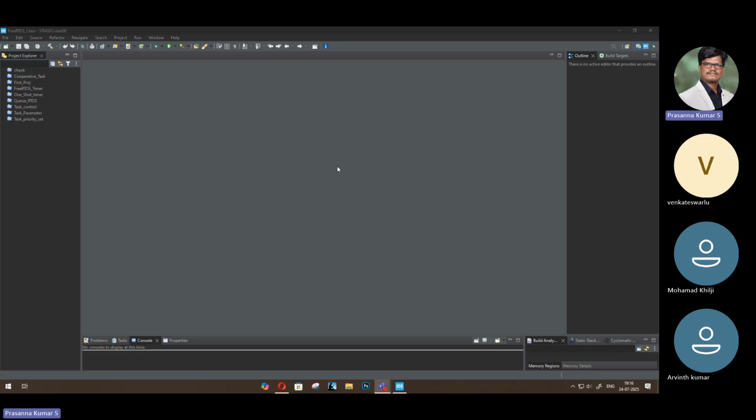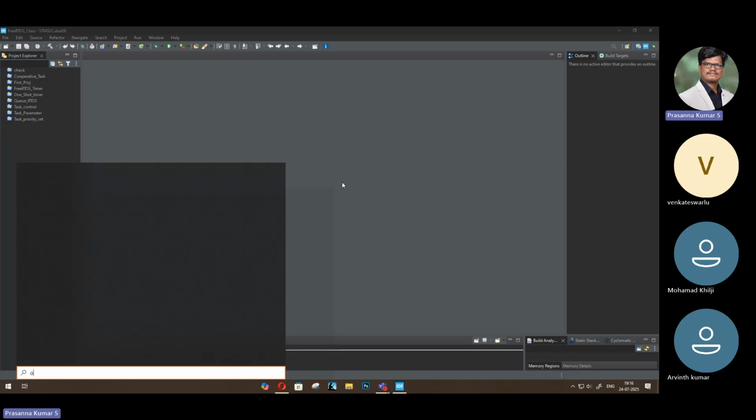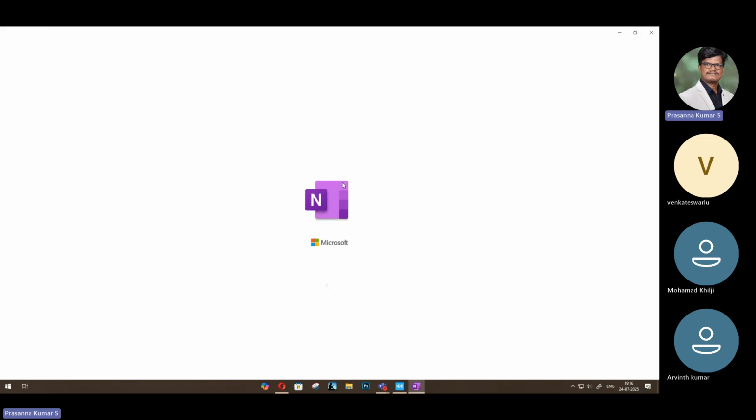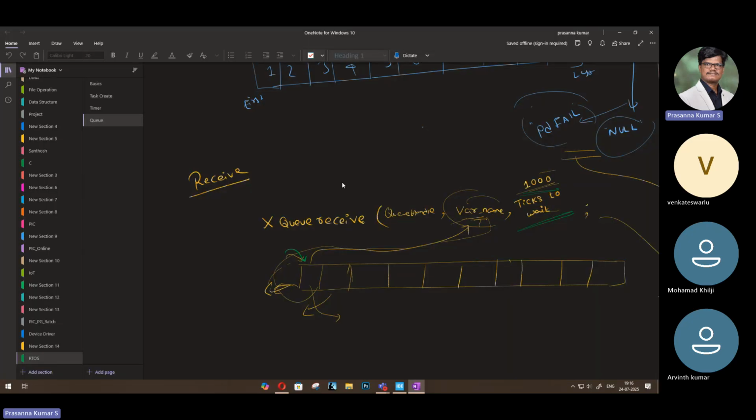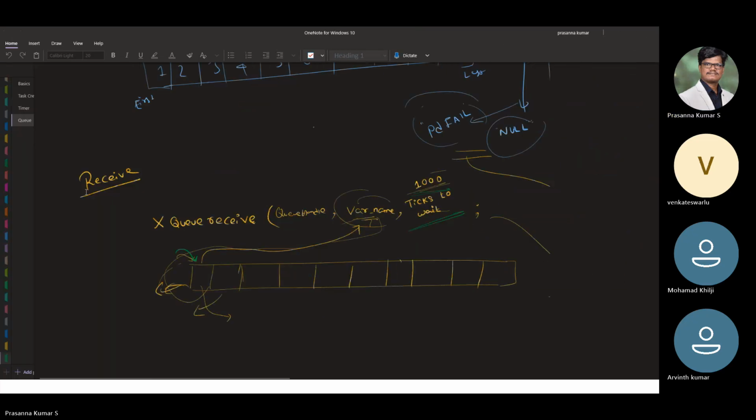So today we are going to start the synchronization in FreeRTOS. At the end of the last class, I explained the importance of synchronization in FreeRTOS. Synchronization is very helpful not only in FreeRTOS, but whenever you are doing multiple tasks at a time, and whenever there is any multi-threading or pre-threading, there we will be using synchronization.